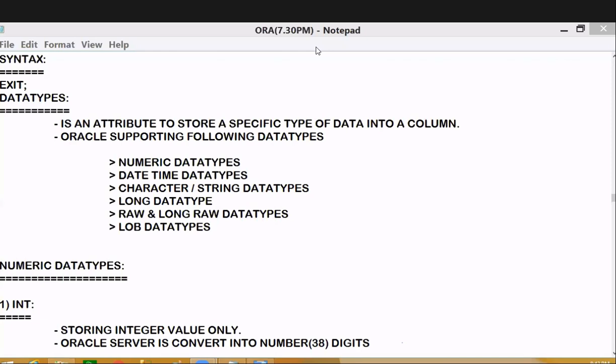So the remaining two categories of data types we will see in the Monday session, and on Monday I will start the SQL language. Then you can understand whether SQL is case sensitive or not, how to write queries, and what results come to us. Don't worry, every point I will explain to you.